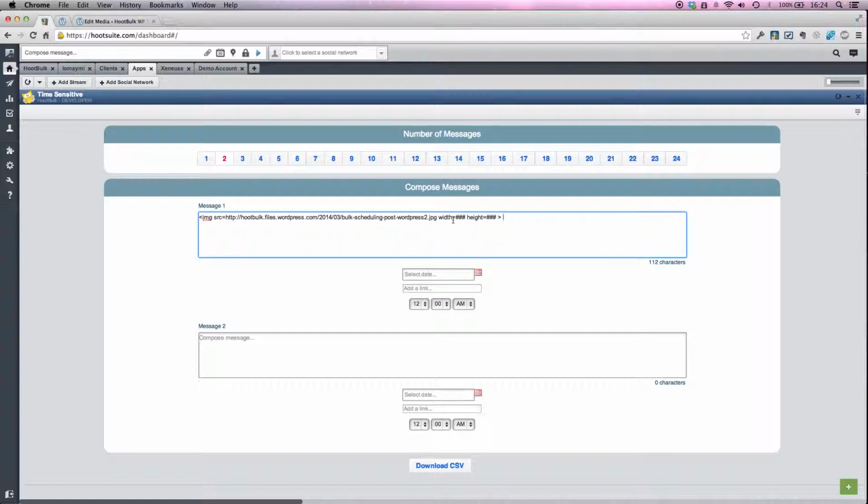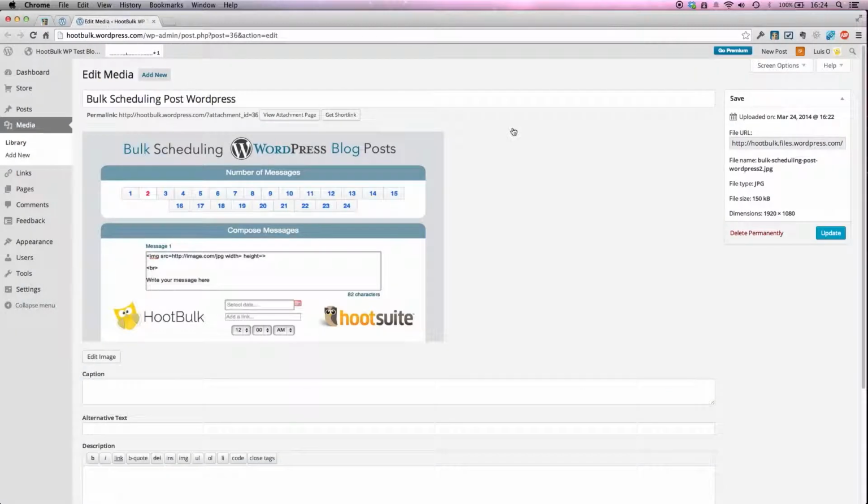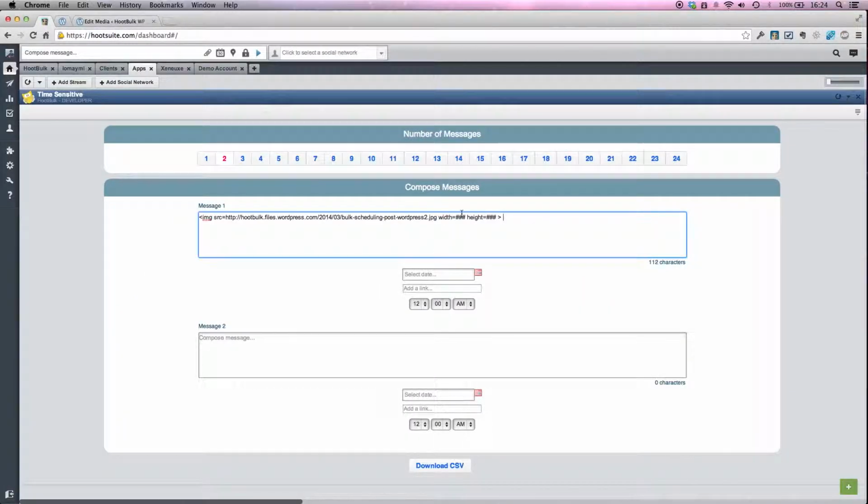Okay, once I have that, I need to add the width and the height of that picture. If I go back to the WordPress media library, I will see that this is 920 by 1080. That is a little big for the WordPress.com blog post. So I'm going to edit that, and I'm going to add for width.